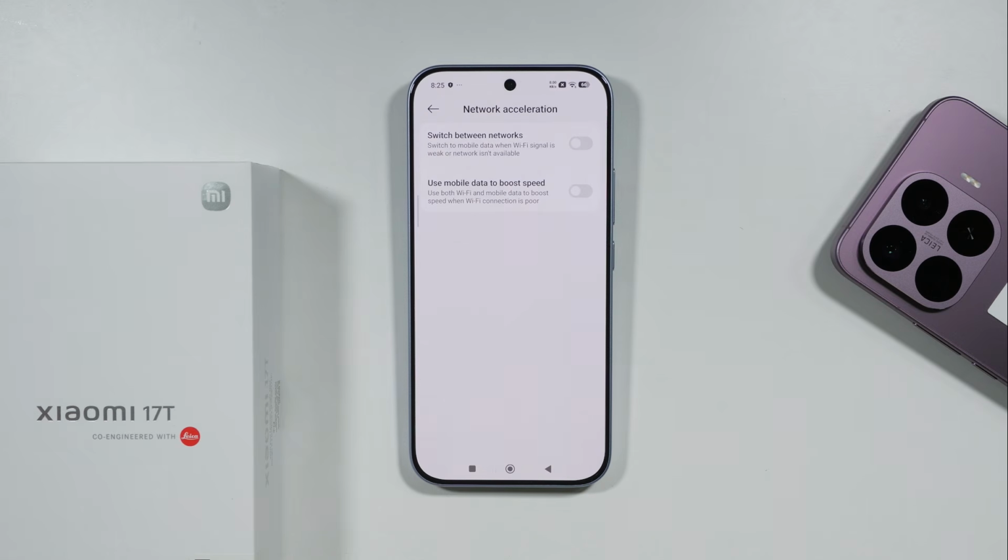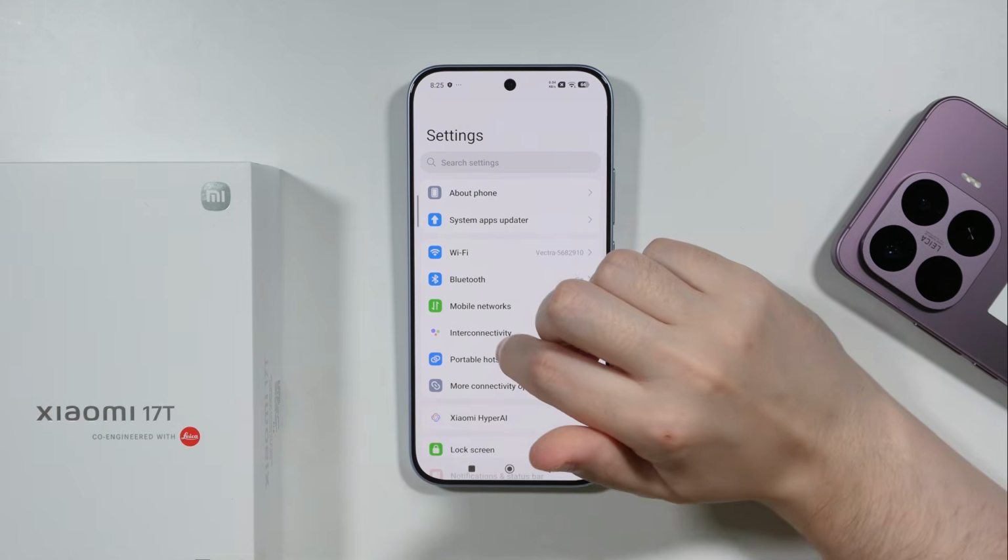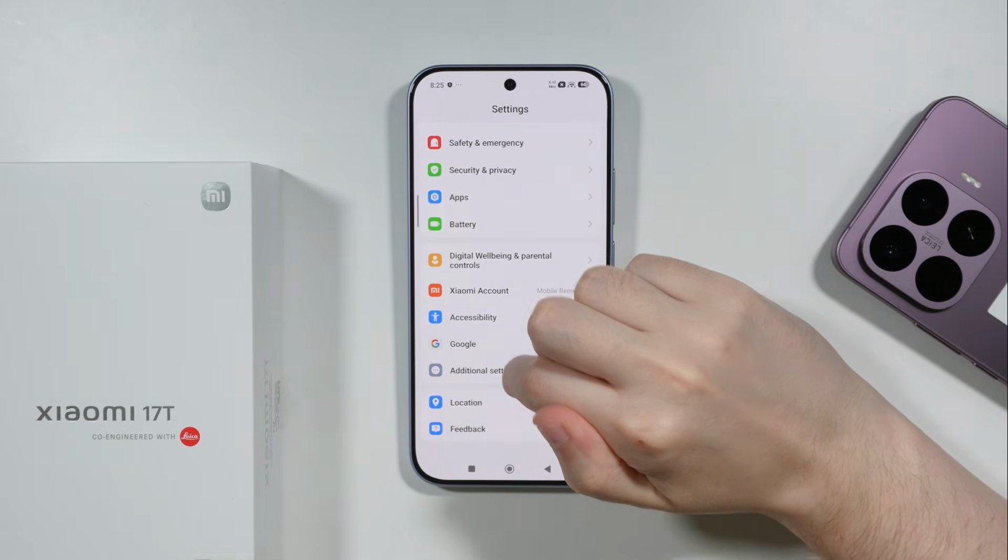And the second option allows you to use both Wi-Fi and mobile data at the same time in order to even increase the connection speed. So if you feel like your Wi-Fi is too weak by itself, then you might want to use mobile data as additional help.